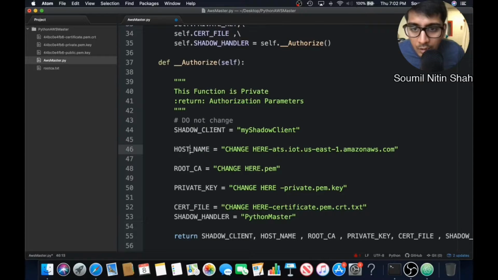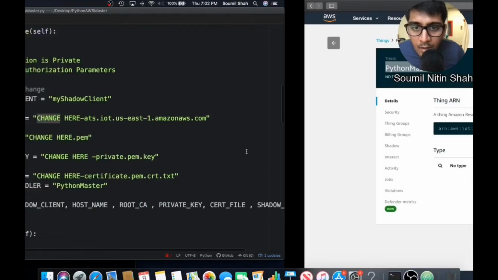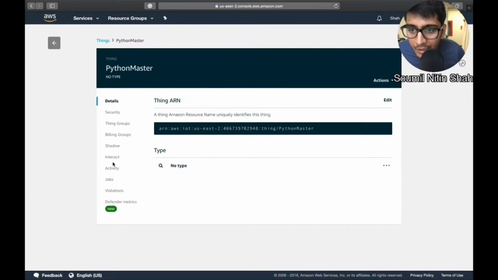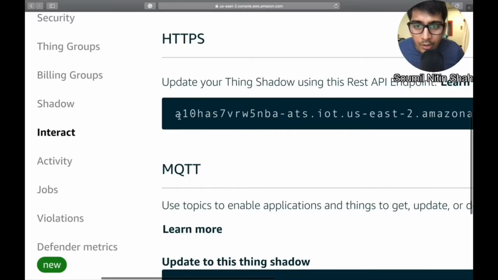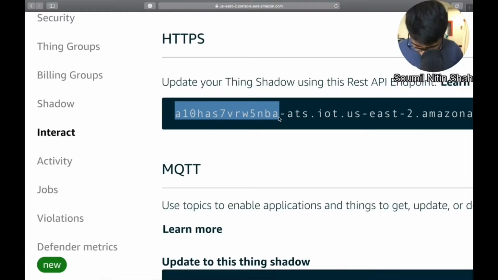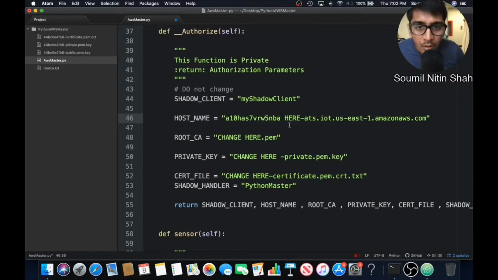Now comes the host name. So the host name is basically, as I said, if you go to the interact section, right, you want to copy up to the dash, that's your host name. Alright, the host is done.